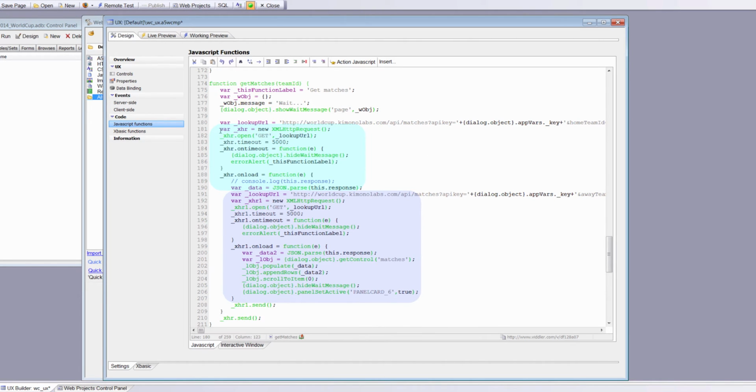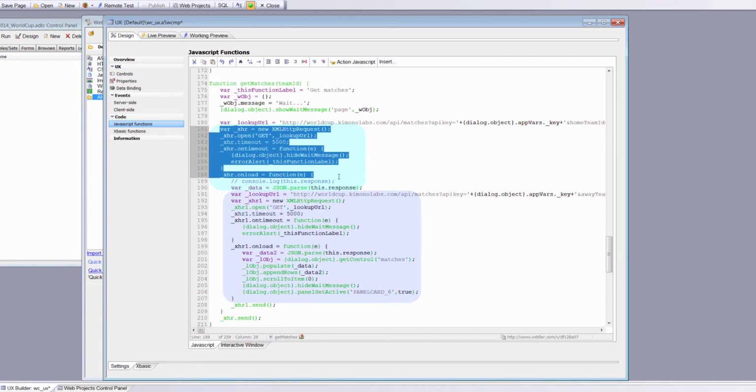And you'll notice in here the same pattern that I used on get teams. Do a XHR2 call, and in our onload function we parse the data to underbar data, and we make another call.